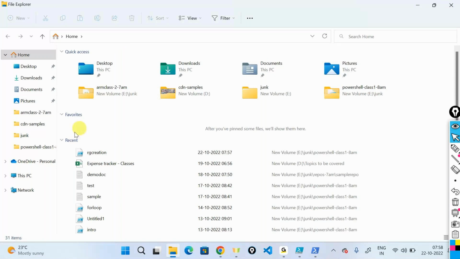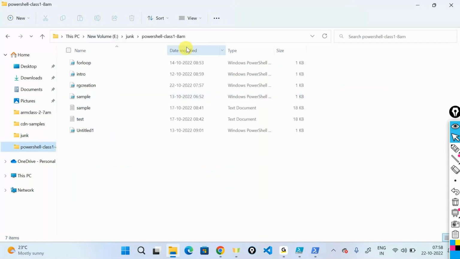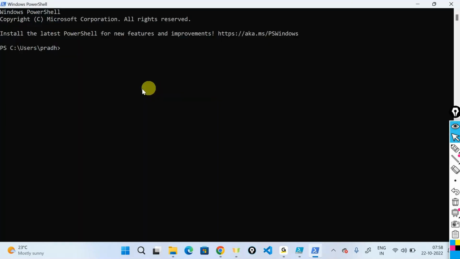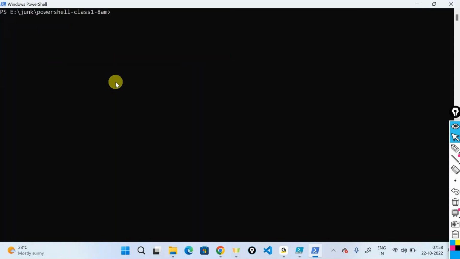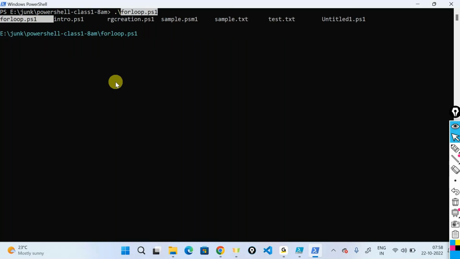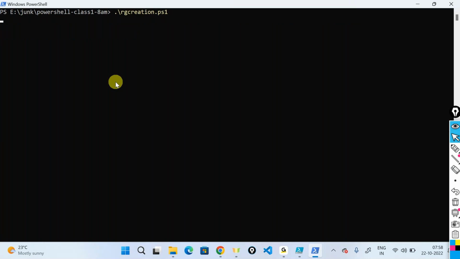So what I can do right now, the other way of calling this out, is I can go into this particular path, which is called E PowerShell class 1 junk. So I can say a CD into that particular path, change directory, and I can call my scripts by using a dot backslash. So using a dot backslash, what I did here right now is that I did a control and space. It's loading all the files that are there here. And I'll say rg creation.ps1. I'll say enter, pass the name of the resource group.